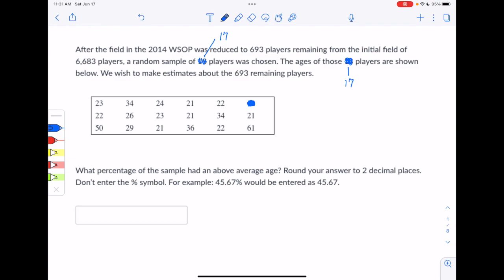What percentage of the sample had an above average age? Okay, so if we're going to do that, we need to know what the average age is. And if we're going to do that, I'd like to know what symbol to write down. So just a quick comment here. It says very clearly that it's a random sample.